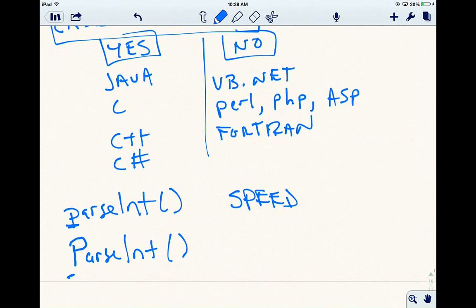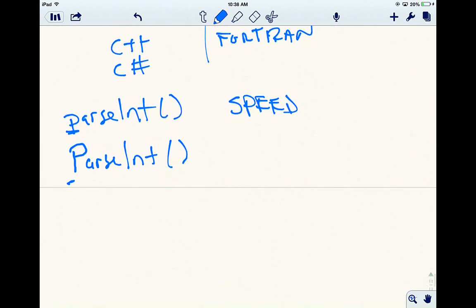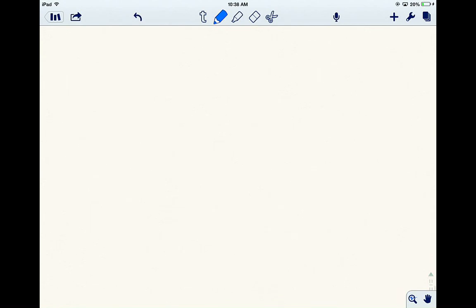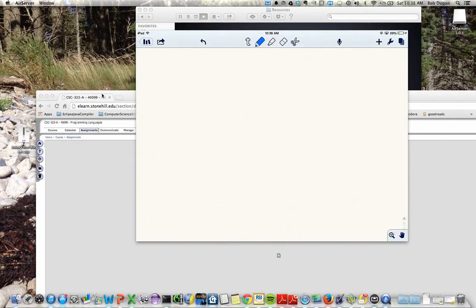Okay, great. So that takes care of the issue of names. I'm going to stop this right now so we can break this up into chunks.